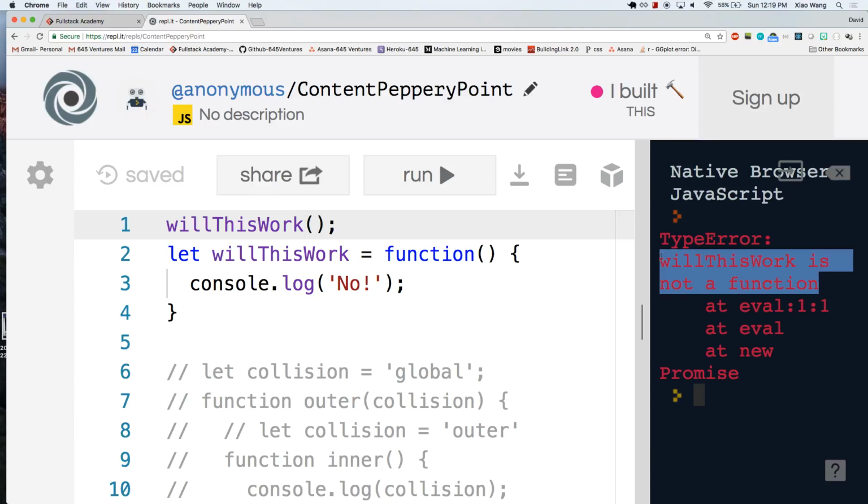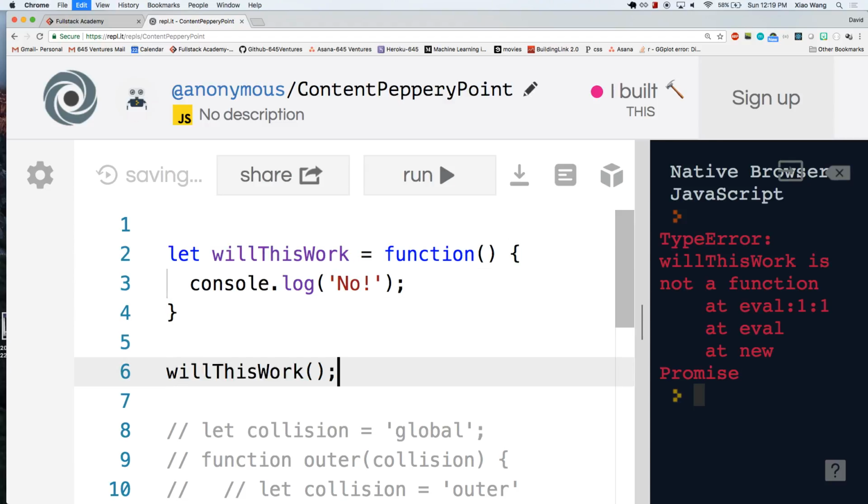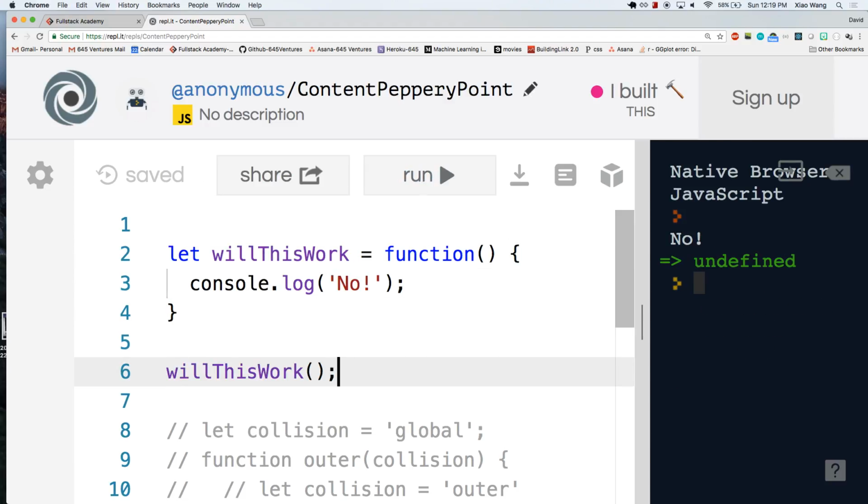Would it make any difference if the function on line 1 was declared after, like on line 5? After the definition of let will this work equals function, if you invoke the function after line 5, does that make a difference? Yeah, no, this will not work. Okay. Yeah, this will not work.